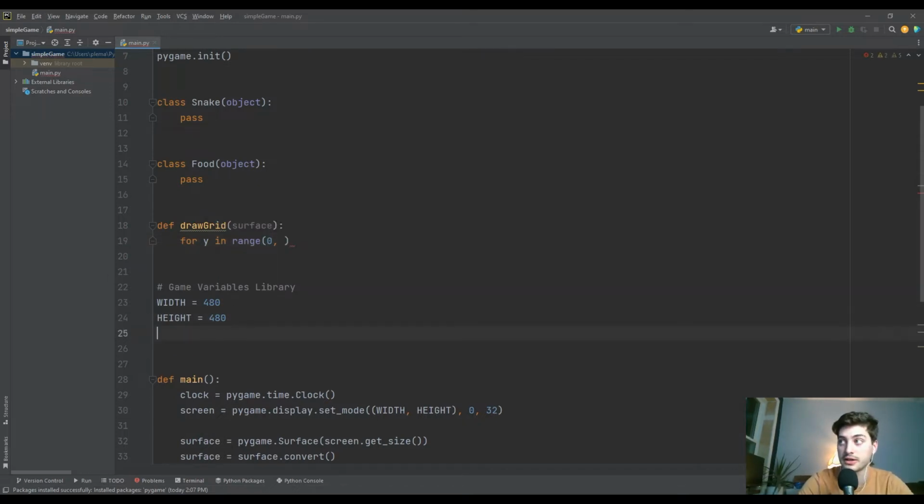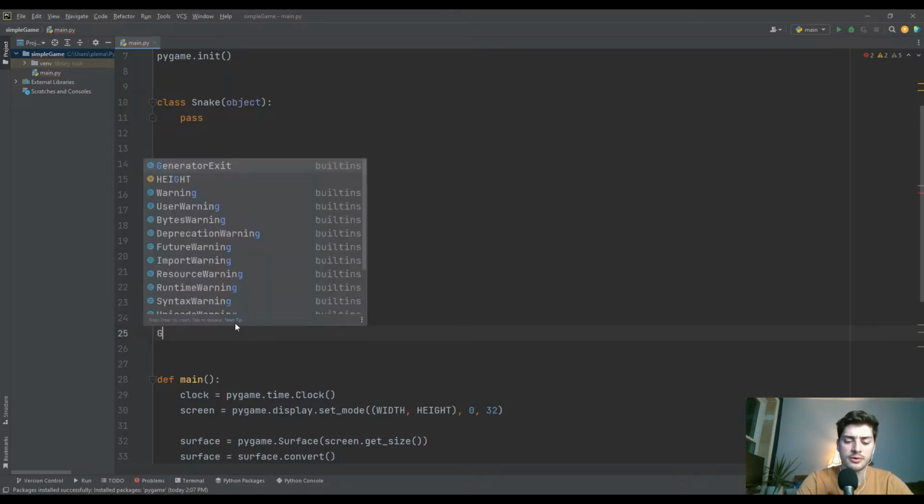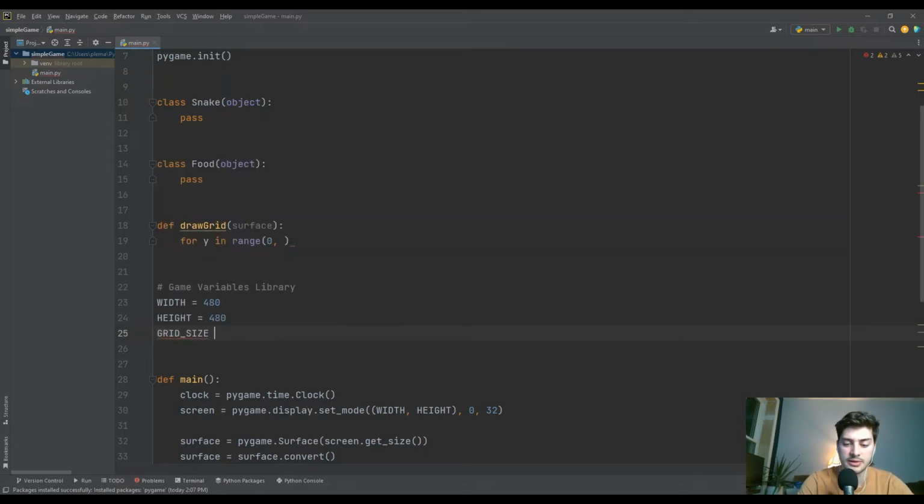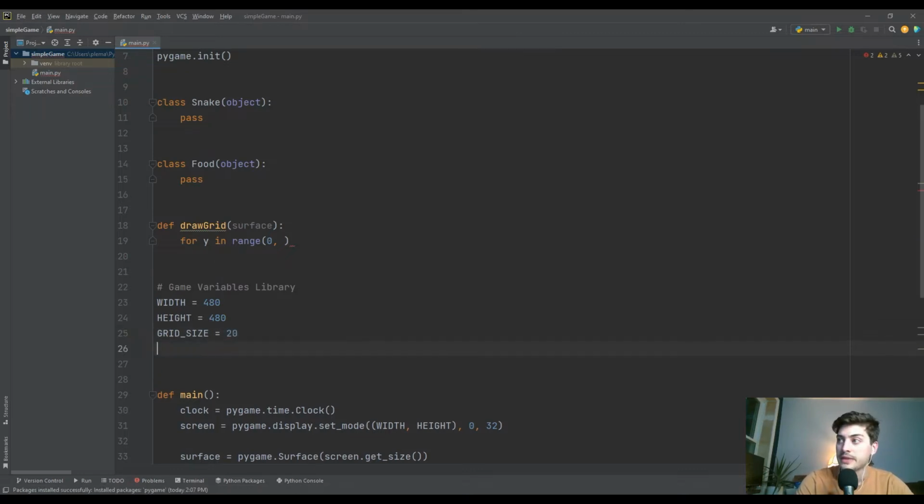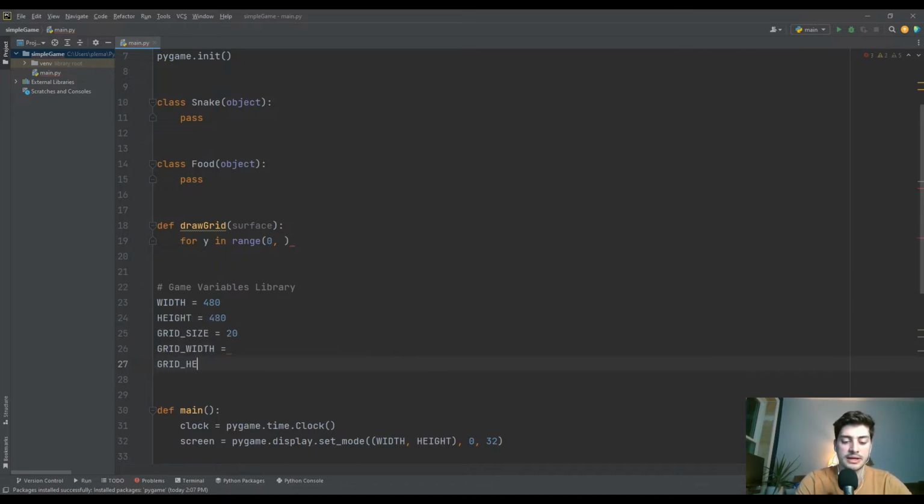So we need a few new variables here, and to do that we're going to need what I will call grid size. Since we're going to make it a rectangle, let's say that it's going to be a 20 by 20 grid, and then we'll do grid width and grid height. And I intentionally picked some sizes that are going to divide evenly here. So grid width is going to be width divided by grid size. And then height obviously is going to be height also divided by grid size.